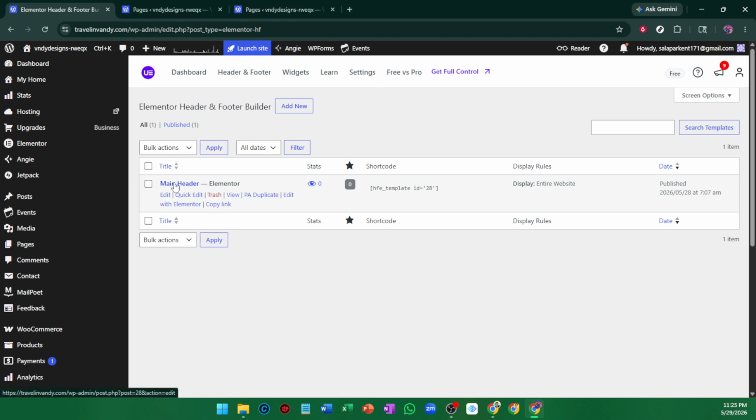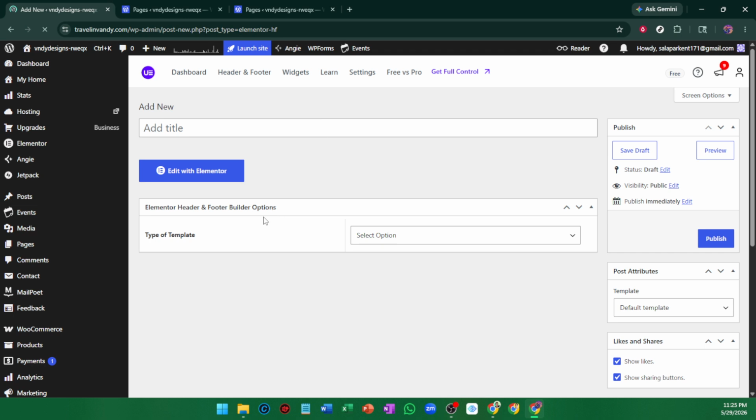Adjust alignment so the navigation sits neatly and feels balanced. For a footer, you might add multiple columns for links, a short about section, contact details, and social icons. Use spacers and padding to create breathing room and set background colors and typography to match your brand. Remember, you can add global colors and fonts in Elementor to keep everything consistent.